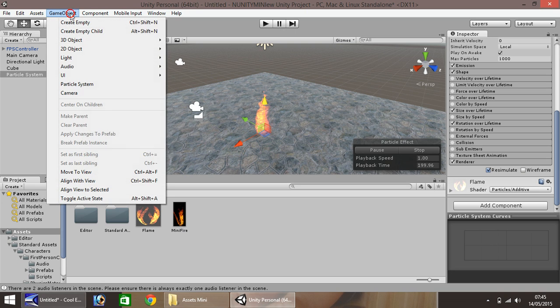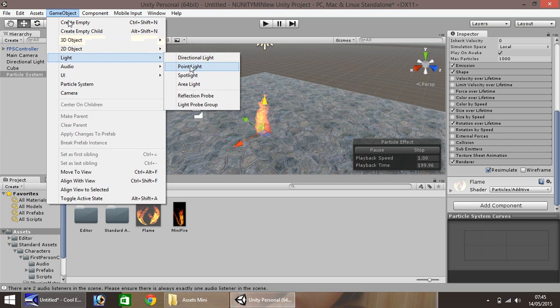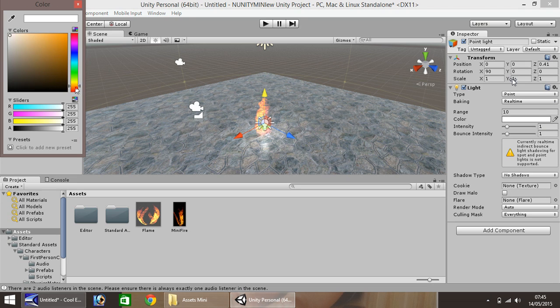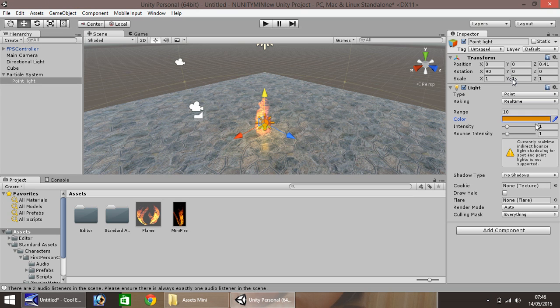And now I'm going to game object, light, and point light. Okay, so you'll want to drag the point light onto the particle system in the hierarchy, and then zero out the position. There. I'm just going to drag it up very slightly to about there. And now I'm going to change the colour to a sort of yellowy orange. About there, I would think. That'll do. And I'm going to change the intensity to 3.5.